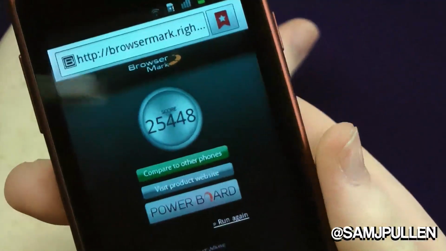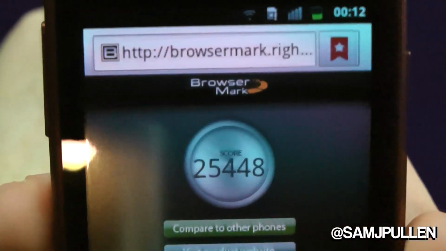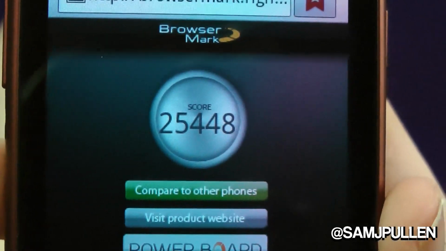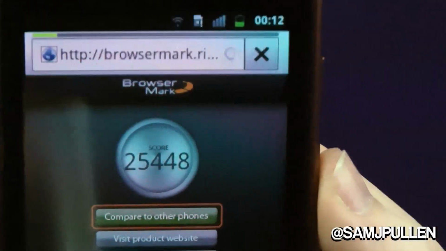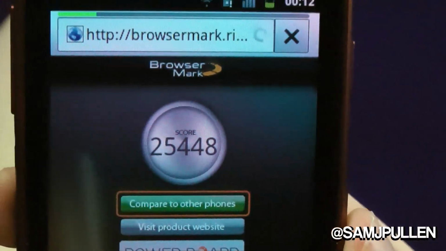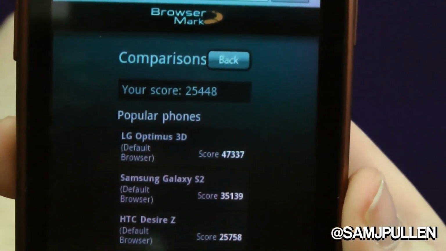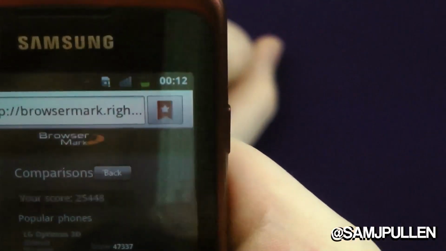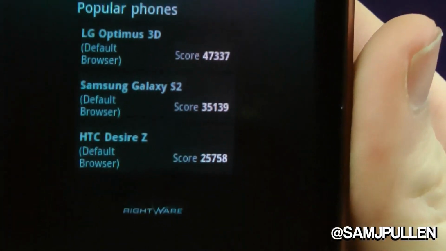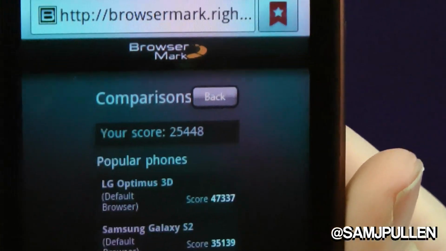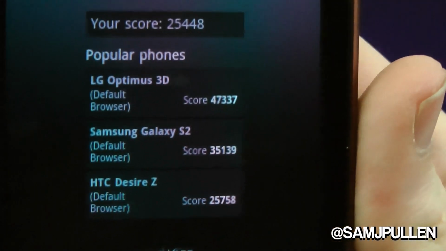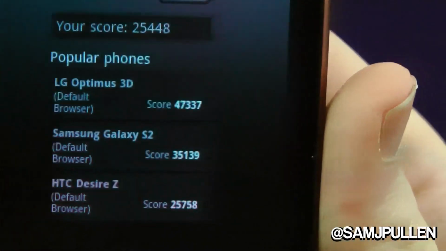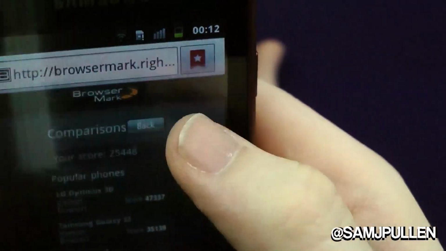Right, welcome back, and here we go, it is now fully finished. As you can see, the score it got was 25,448, which I don't believe is a bad score. We'll compare it to some of the other devices on the market and see how close it gets. So we've got 25,448, the HTC Desire Z is competing roughly with that, and the Samsung Galaxy S2 is about 1,000 in front of it. Obviously that's all on stock ROMs and whatnot, and the LG Optimus 3D. So it's not too bad.